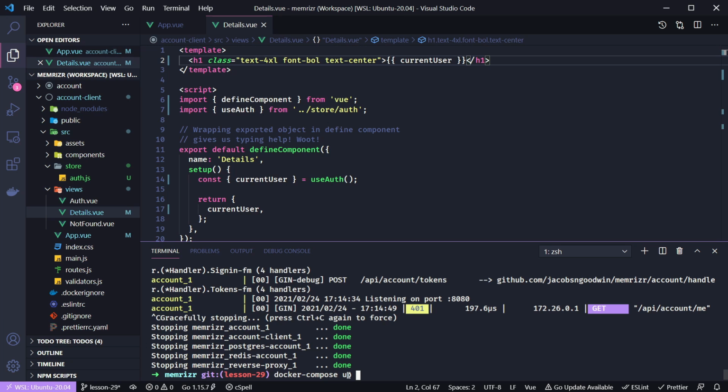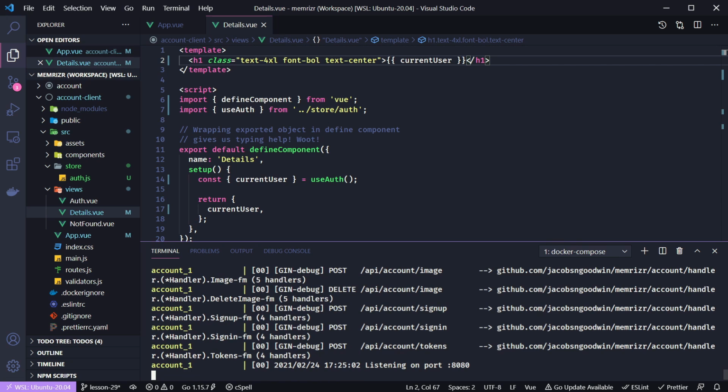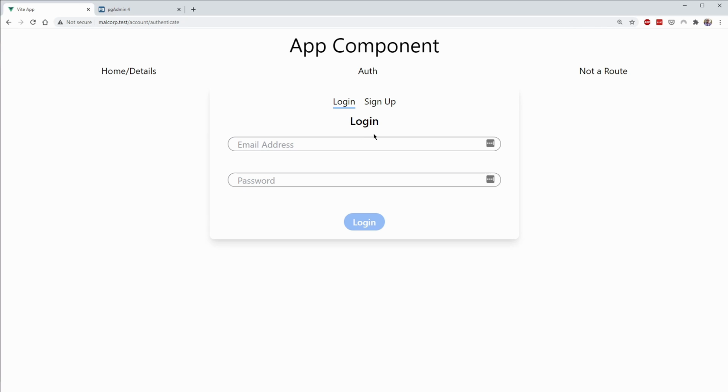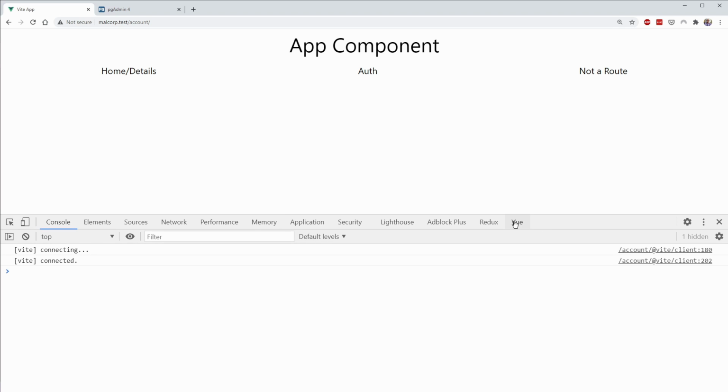I shouldn't need to rebuild anything because we haven't changed any dependencies. Maybe I'll fast forward this. So I open the page and refresh because I had stopped the Docker Compose environment. And let's go to Home Details. And of course, you don't see anything because the user is null. So this isn't actually very helpful yet.